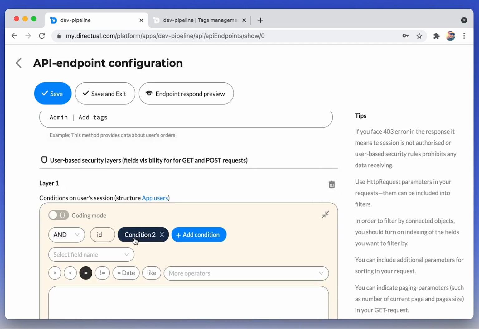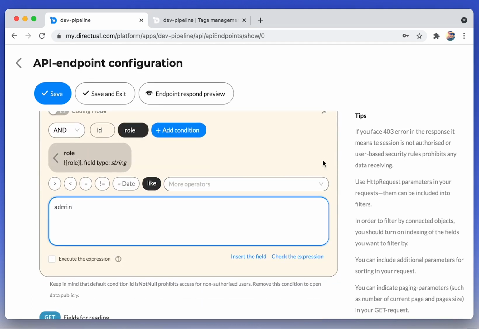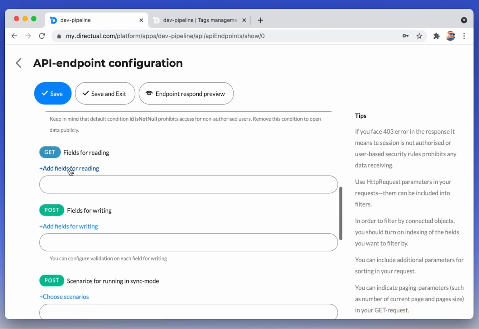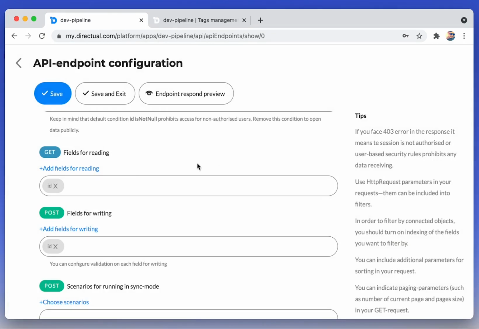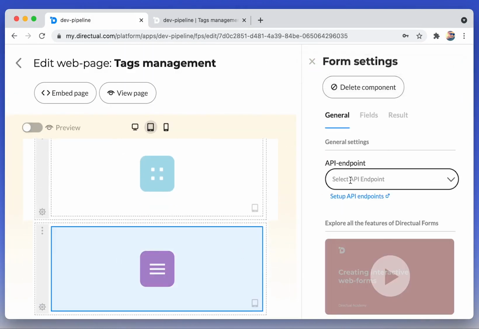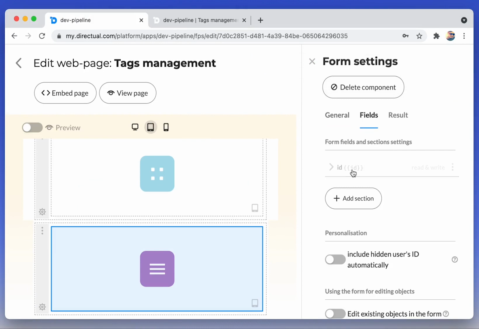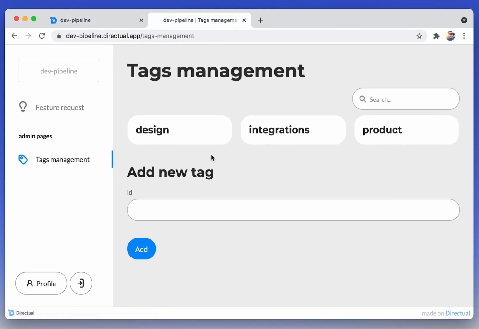and one more time the condition on the role like admin. Then we should read ID. And we should write ID to add new tags. Okay. Configuring the form, we're choosing the endpoint, then turning on displaying the ID, because usually it is hidden. We're adding form title, then text on the submit button. Okay, and let's add some details.